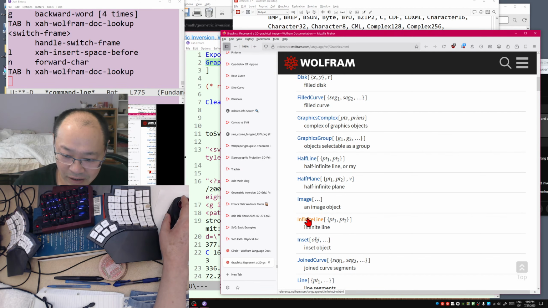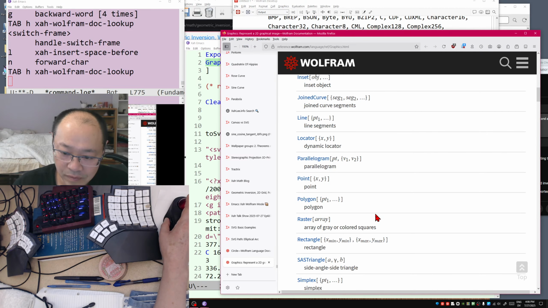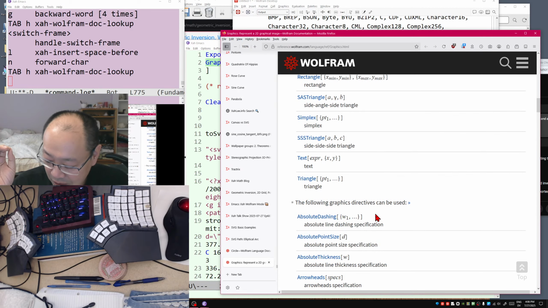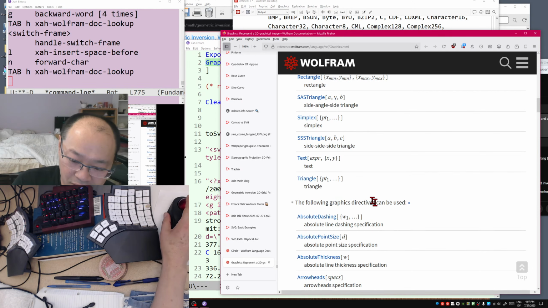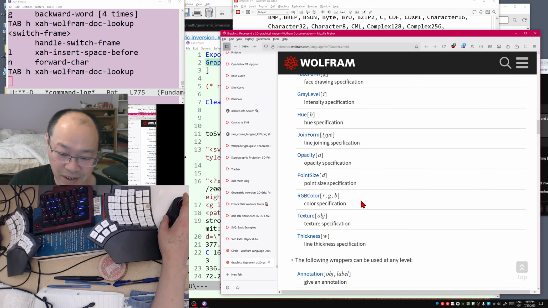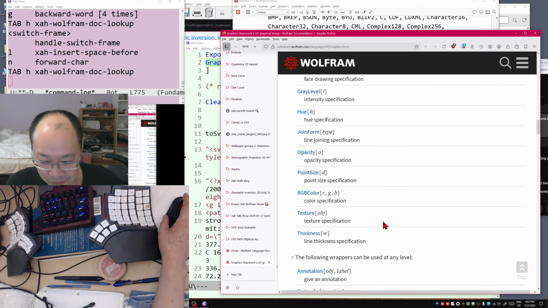Then you got infinite line. Then you got image, which is for bitmap images. So if you're gonna write an export graphics, let's just limit it to the 2D case, to SVG, then you gotta deal with all of these, so it becomes very non-trivial.